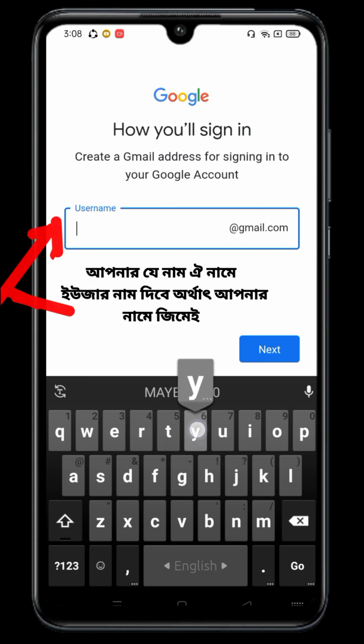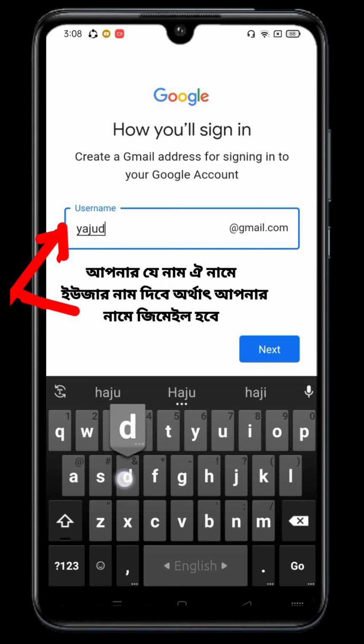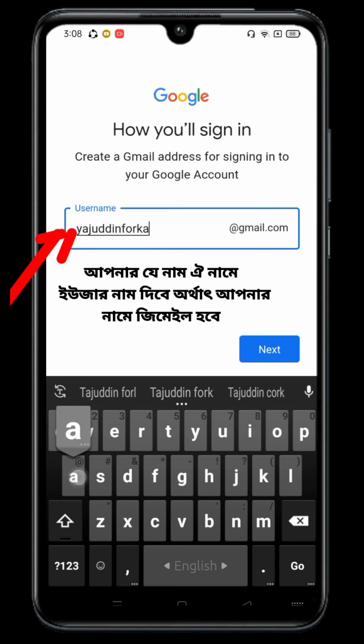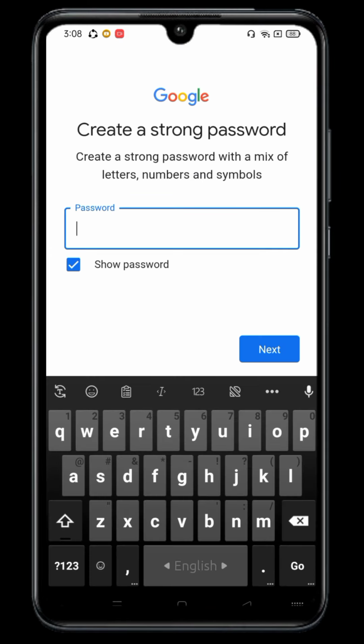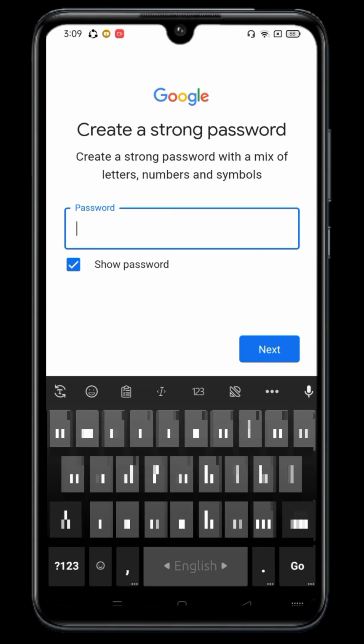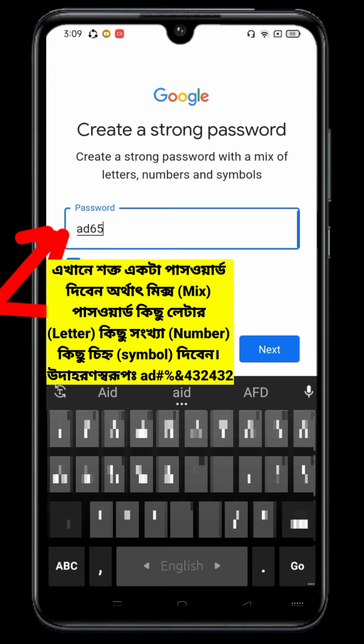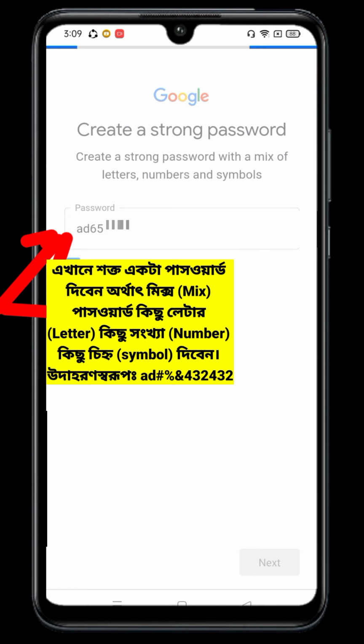Username. Password. Create a strong password with a maximum mix of letters, numbers and symbols. So, okay.